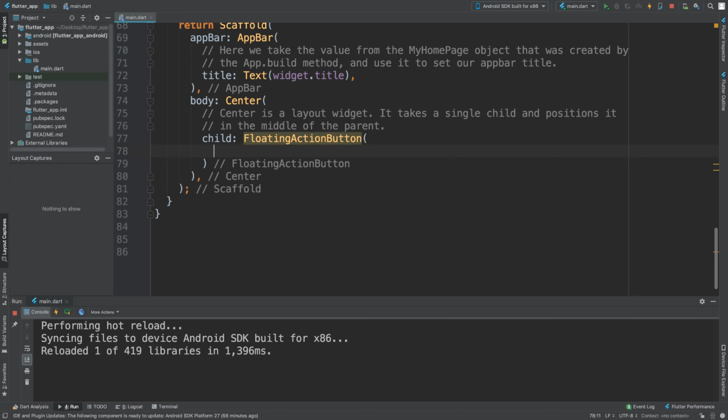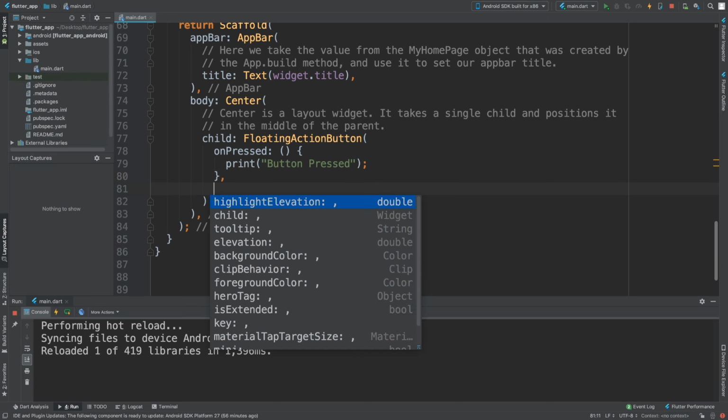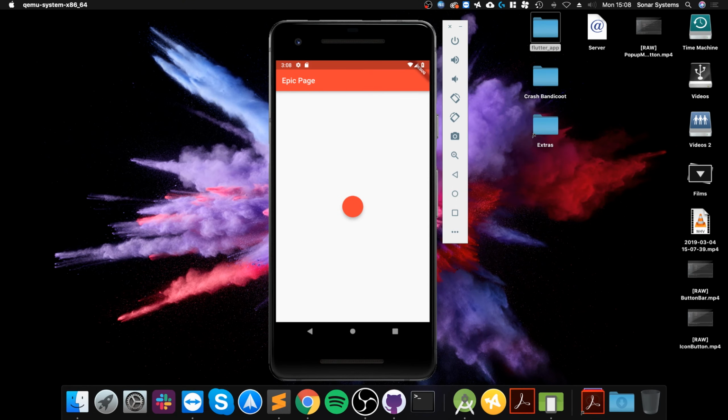action button. Inside here we need an event for onPressed, and I'm going to just do a print. So we can say button pressed. Okay, so button pressed, and there are other properties that we can add. But let's see what happens when we just save this. So it's hot reloaded. We get this button in the center.